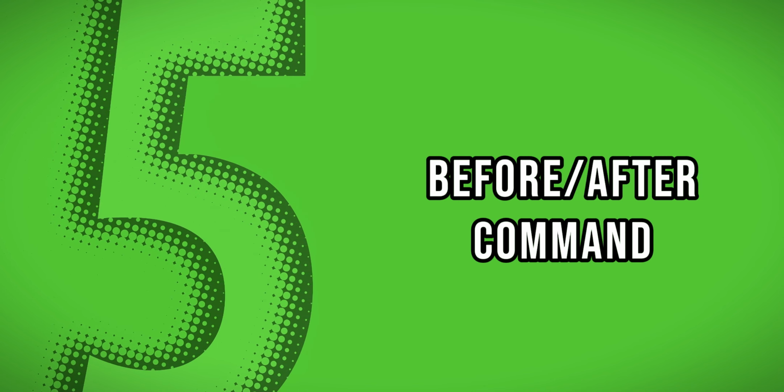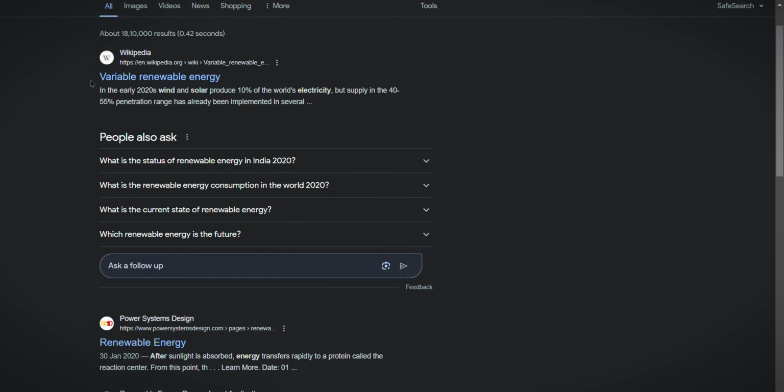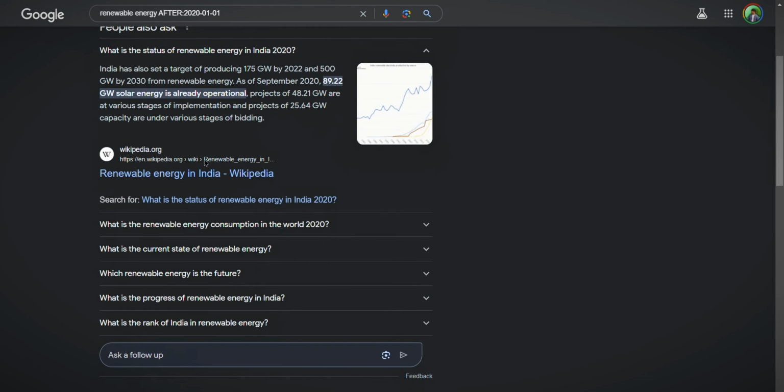At the 5th spot, we introduce the AFTER and BEFORE search commands, essential for anyone needing to filter results within specific date ranges. This functionality is particularly useful for researchers, journalists, or anyone looking for information from a particular period. To use these commands, you simply add AFTER or BEFORE, followed by a date in the format YYYY-MM-DD to your search query.